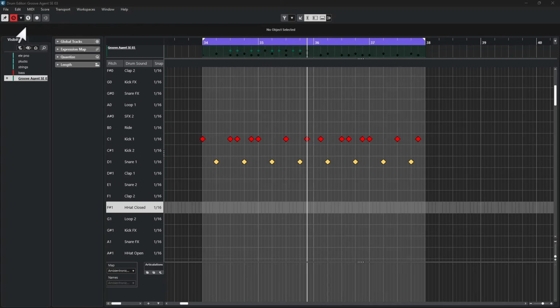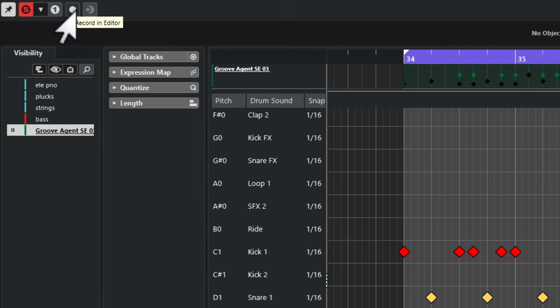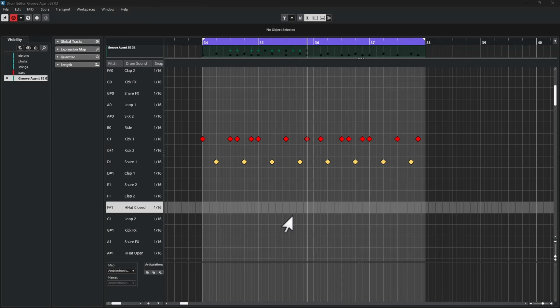The next one on our list is this button that says record in the editor. When this is off, even if you hit your normal transport record and play something, it's not going to show up in the editor. But if we turn this button on, now we can record and see things show up in our editor.